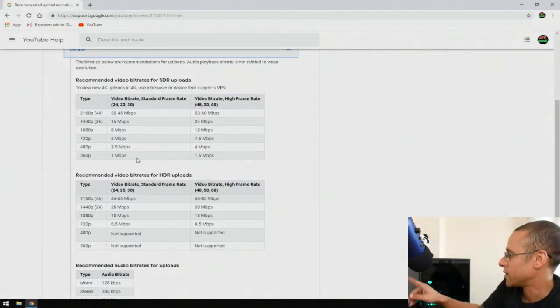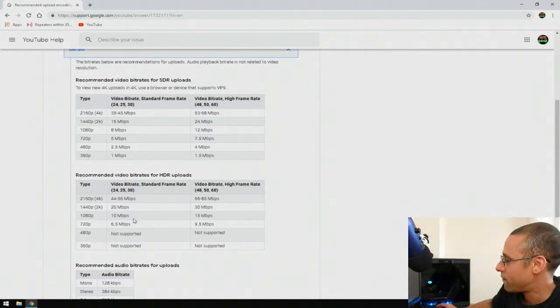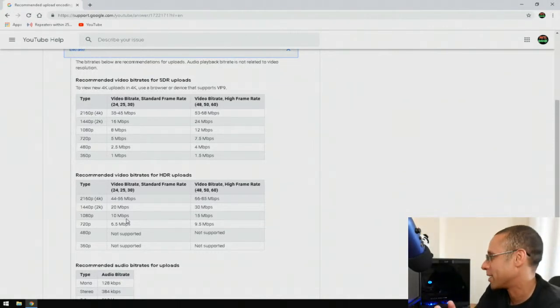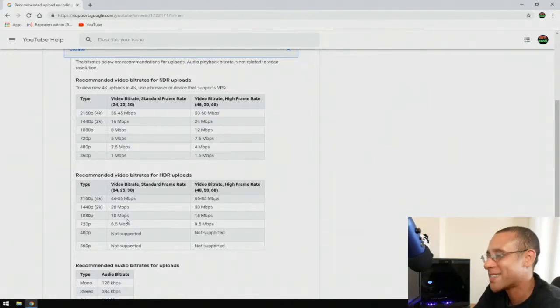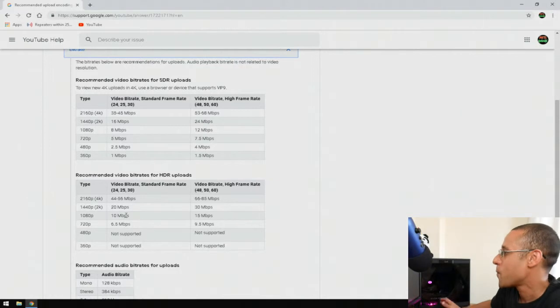So for standard HDRs, that's what I'm going to go for, a high definition resolution. For a 4K, I'm going to want 44 to 56 megabytes. That's not going to happen. If I go down to SDR, 4K, 35 to 45. That's still not going to happen. I'm capped out at 12 megabytes for my speed. So 1080, I can do that pretty easily.